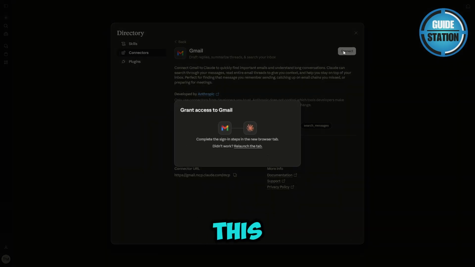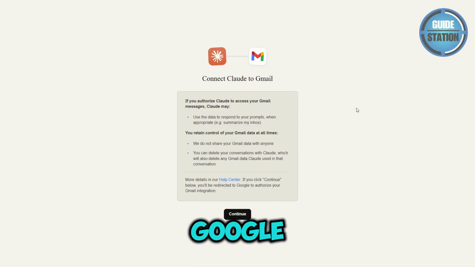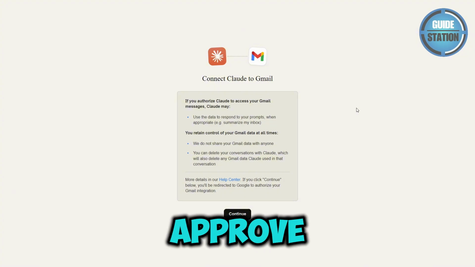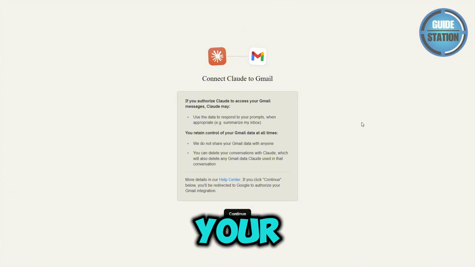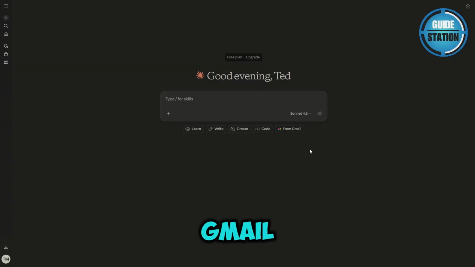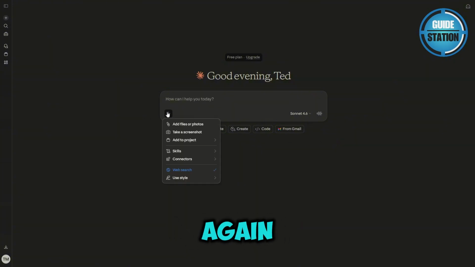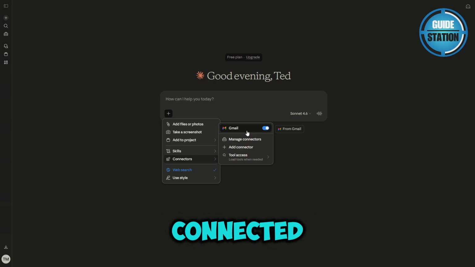Now, when you click on this, you'll be asked to sign in to your Google account. Plus, you also need to approve some permissions. This allows Claude to read, draft, and manage your emails securely. Once that's done, your Gmail is now connected to Claude. You can check this again to see that it's already connected.